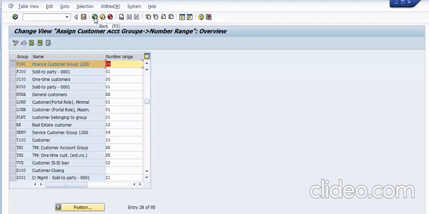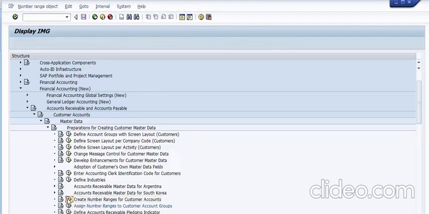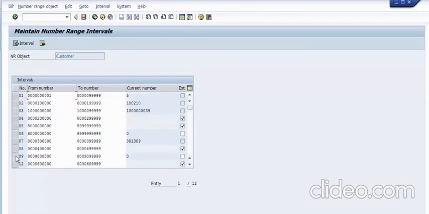Suppose we go back and create a new one. It came to mind that, due to duplication, it may be difficult to remember whether a customer belongs to the service account group or the finance account group. It's better to have a different number range for easy identification of customers. So I decided to go and create a different number range for the customer account group. We'll go back again, and we remember that 09 we have already created. So now I will create 10 after 09.